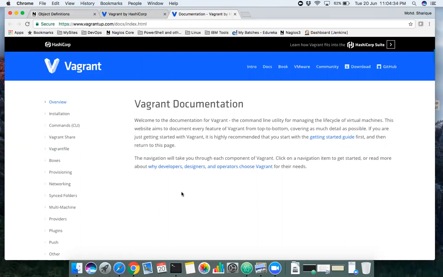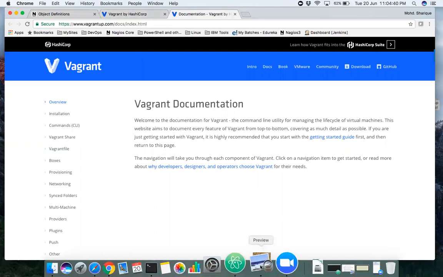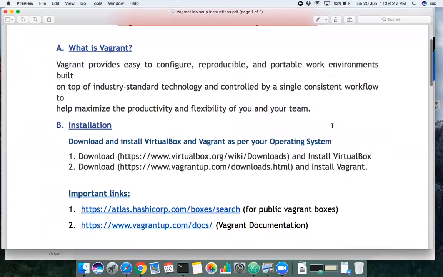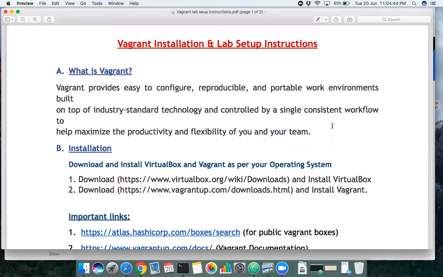But for now, we don't need to take a look at all these things. We can just go ahead with the standard things. I have a small documentation which talks about what exactly are the things needed when you want to work with Vagrant, the bare minimum requirement to make your Vagrant lab up and running. In order to install and work with Vagrant, you need to have VirtualBox installed beforehand. Now, VirtualBox is a provider for Vagrant.